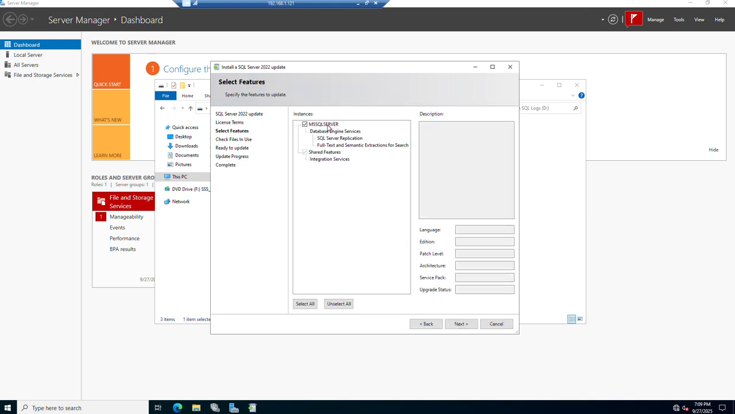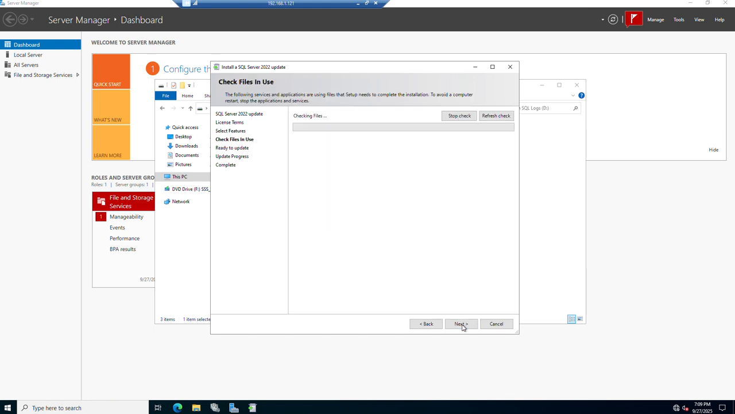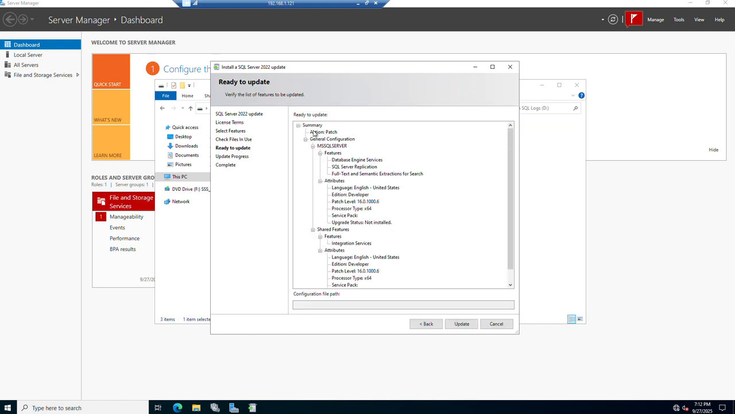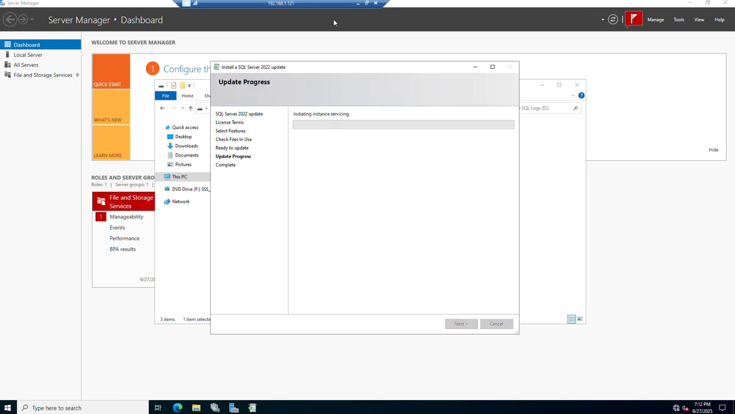We want to patch this instance and everything that pertains to that instance, so you have to select it. If you have more than one instance over here, you will have to select all. Go to next. It's going to check the files in use. You need to let it do that. So the check is complete. Go to next. And now it's ready to apply the patch, so go ahead and click on update, and the patching has begun. So let the patching begin.